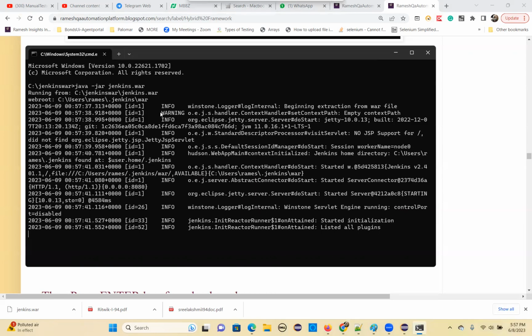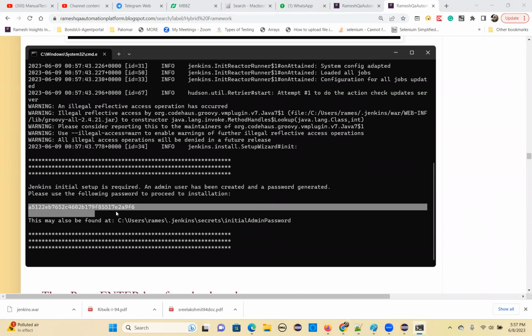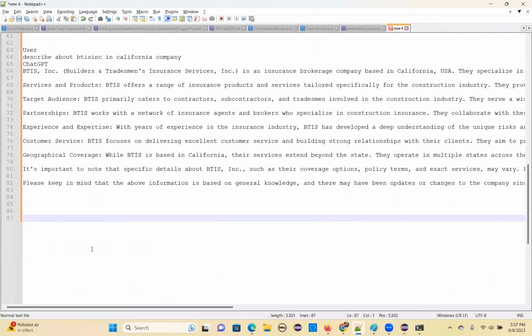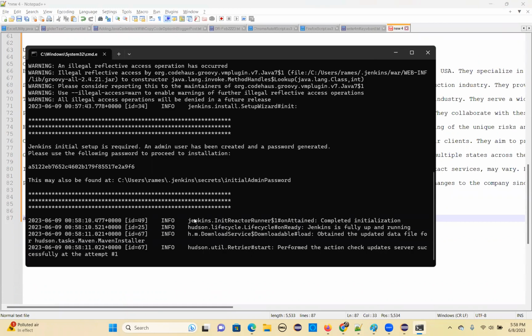It will generate one password, so you have to capture that password. This is the password. Make sure you copy it and save it somewhere, because while installing Jenkins you need to give this password. You will know it has started when you see here, Jenkins is fully up and running. If you see this message, then your Jenkins server is ready.